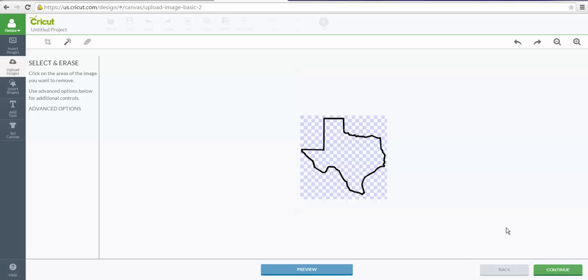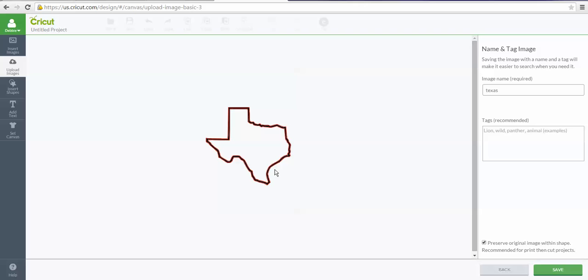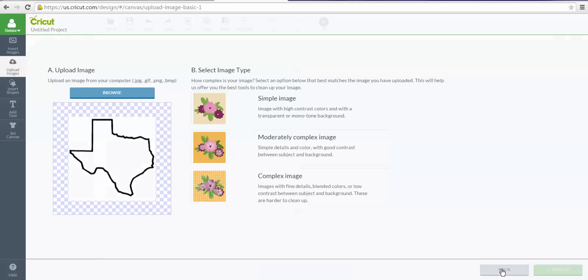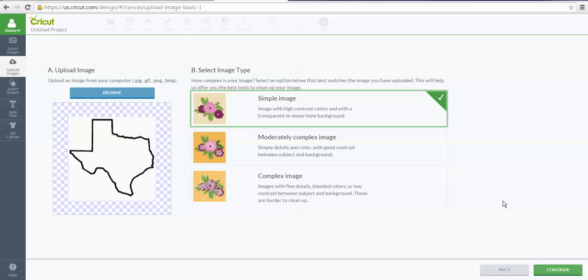And when I hit continue, it is going to cut out the outline on the outside and the outline on the inside of my image. So that would be basically just the outline of the outline. That's not what we wanted. I'm going to go back, let me go back one more, and we're going to go back to select simple image.